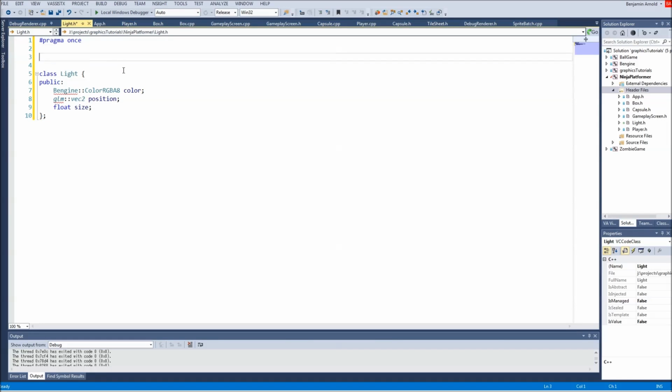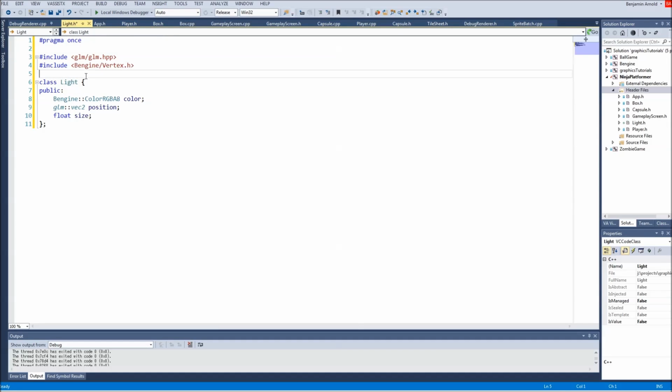Here we go, and we got to do some includes as always. Include glm.hpp, and include bingen vertex.h, I believe is where color is. Still to this day it's in vertex. It should be moved, but it hasn't been. Alright, so now we have the light.